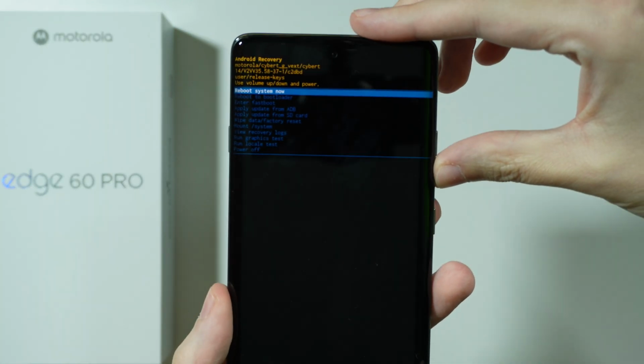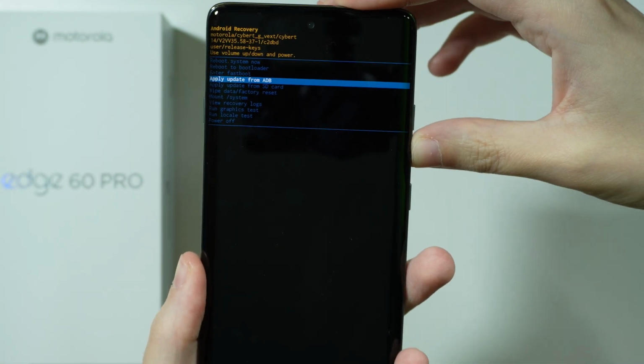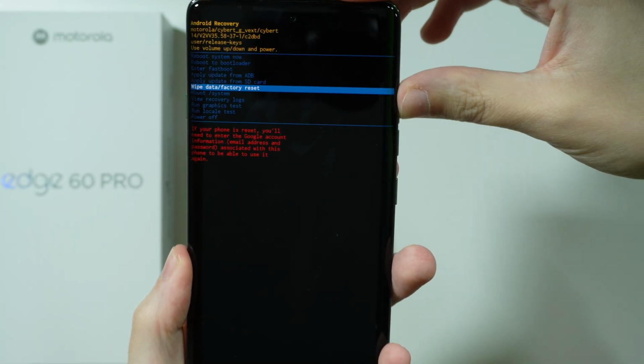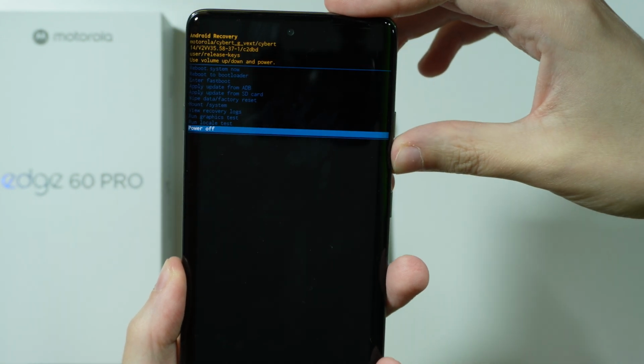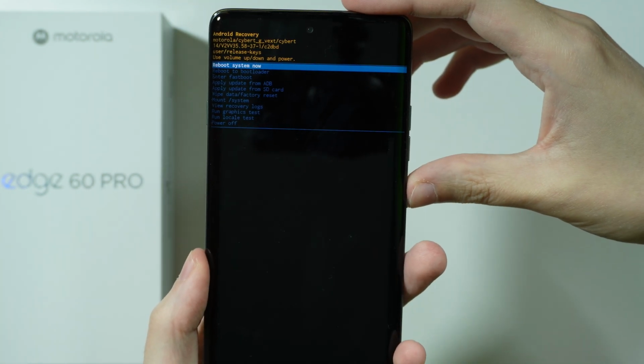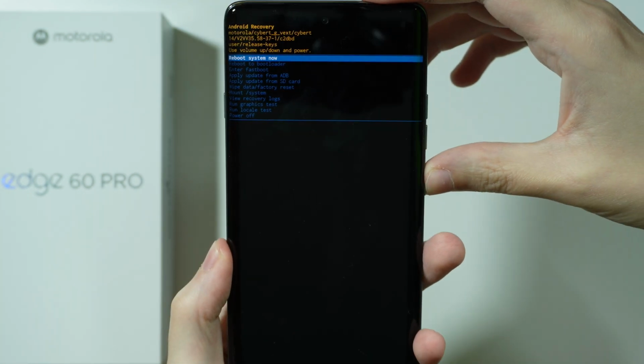Over here once again we navigate by using volume buttons, and we confirm our choice by pressing power button. So in order now to exit the recovery mode, we need to simply choose the reboot system now option and just confirm by pressing the power button.